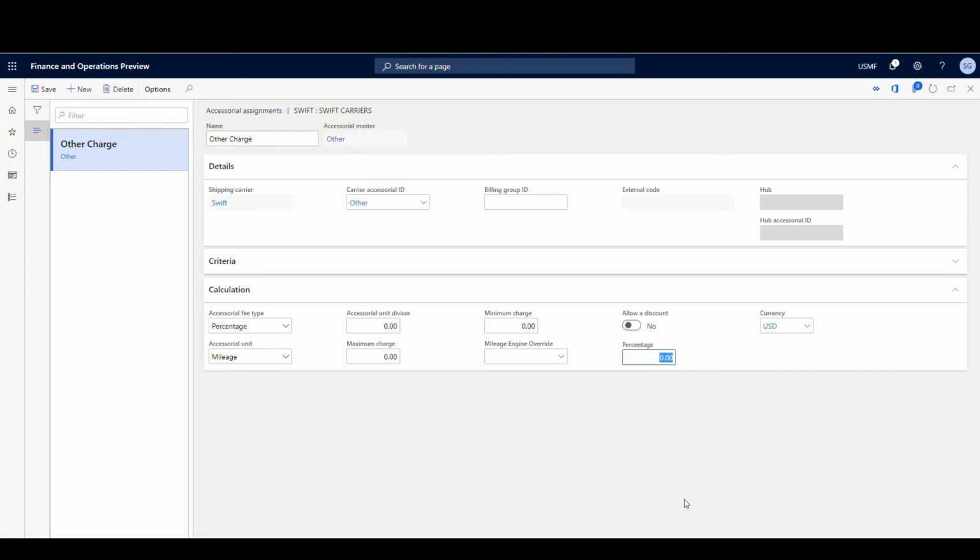So if I wanted to charge 10 cents per mile, the percentage of that's going to be 10%. So I can put 10% in there. Currency is going to be USD. Again, I have my discount field. I can do a minimum or maximum charge. I can override the mileage engine, use a different mileage engine, and I can divide the unit by a number before I apply the percentage if I want to, right? So I'm going to hit save there.